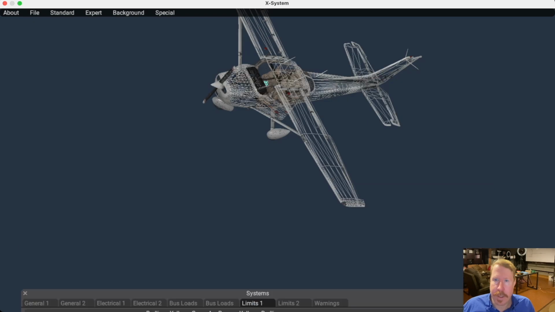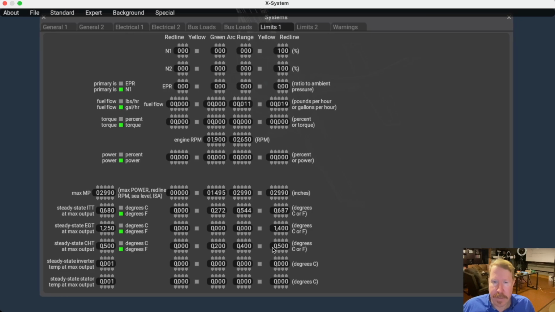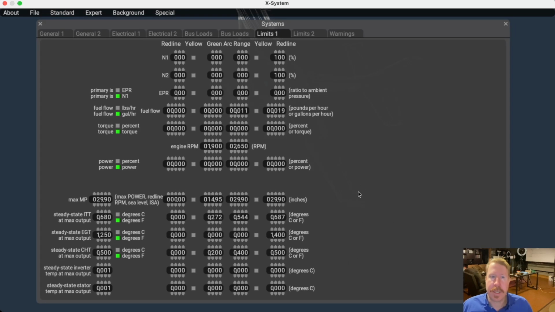So for example, here in the Cessna 172, it looks like our cylinder head temperature has a low end red line of 0, a low end green arc of 200 degrees, a high end arc of 400 degrees, top of the green, red line is at 500, and we don't bother to draw yellow arcs. Now, these instrument indications will only be drawn in the default X-Plane two-dimensional cockpits.